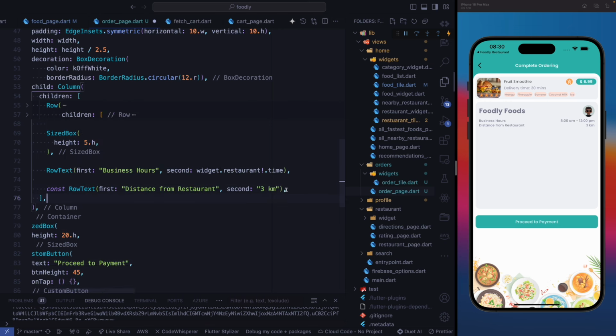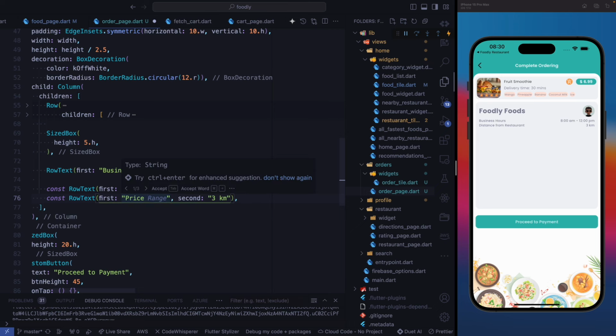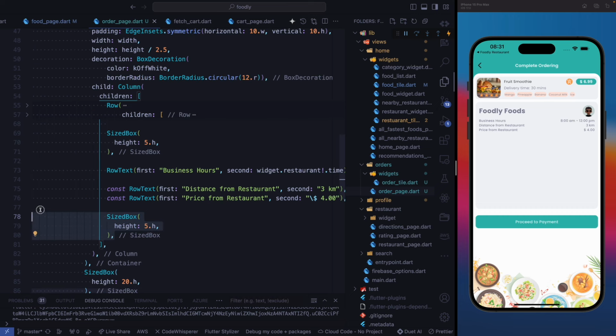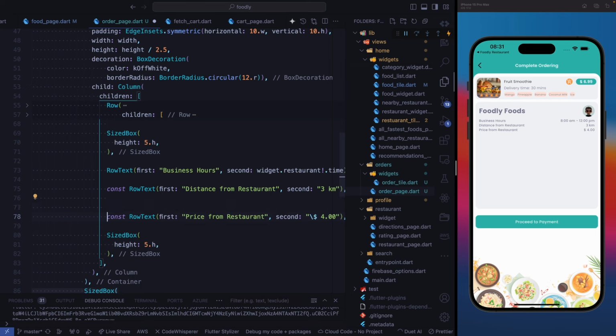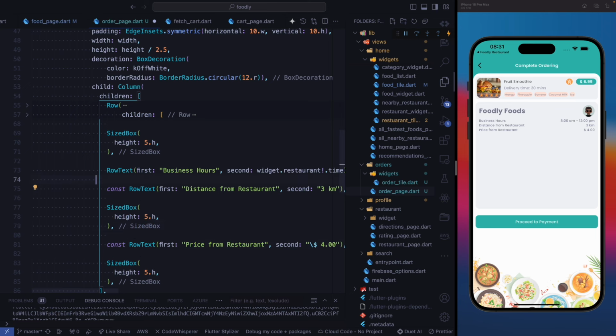And down at the bottom, we're going to have delivery price from restaurant. Let's put anything fixed. That's going to be a lot, like 12, maybe $4 will do, like that. So that will do. And we're going to have order total. We need to put a little bit of space between these rows, because without the space, our design might look a little bit bogus.